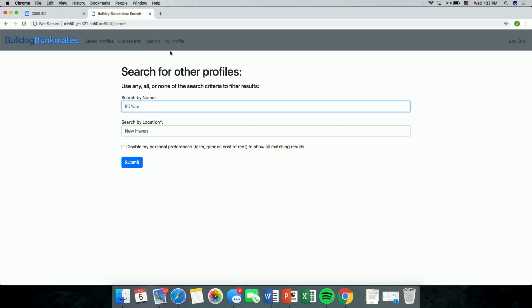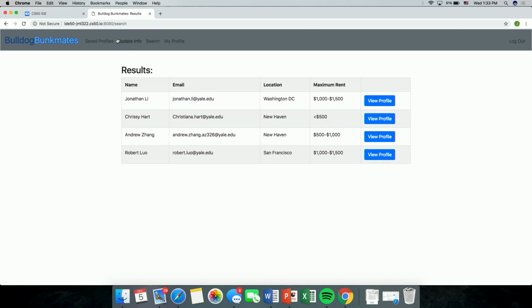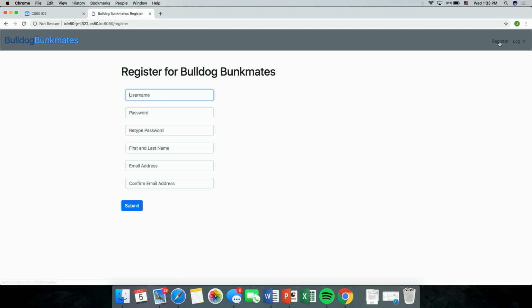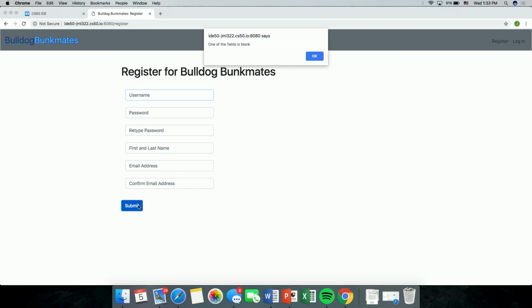Do you have an example of that right now? I'm always fascinated by these JavaScript error messages. Yeah, sure. So I think there's one for search. So if we submit with no data, which is a completely valid way, so let's log out and register, and let's submit with no data. We're going to get an alert that just says one of the fields is blank.